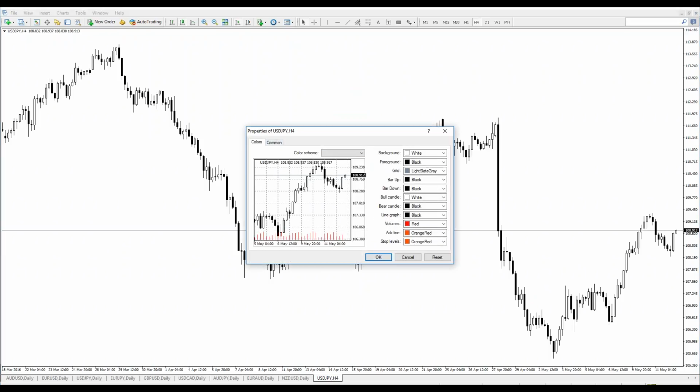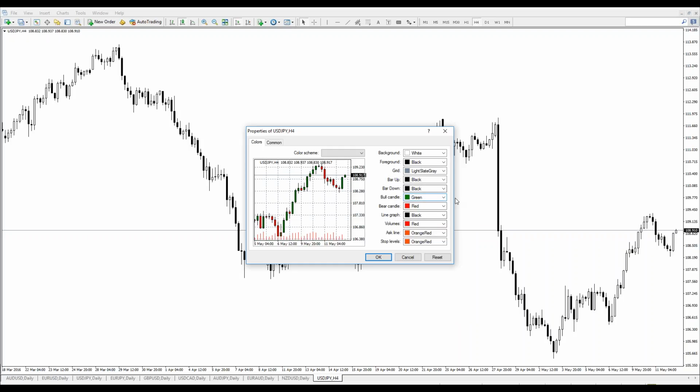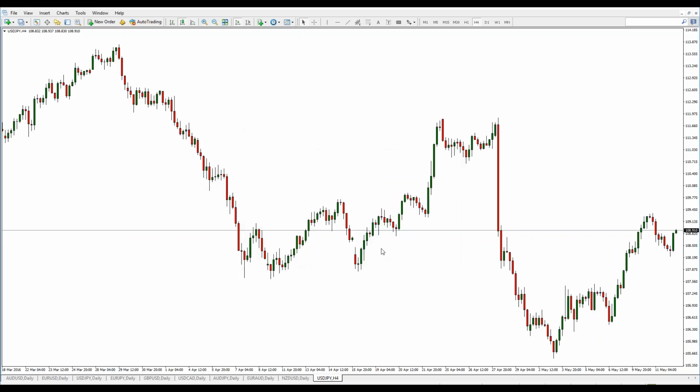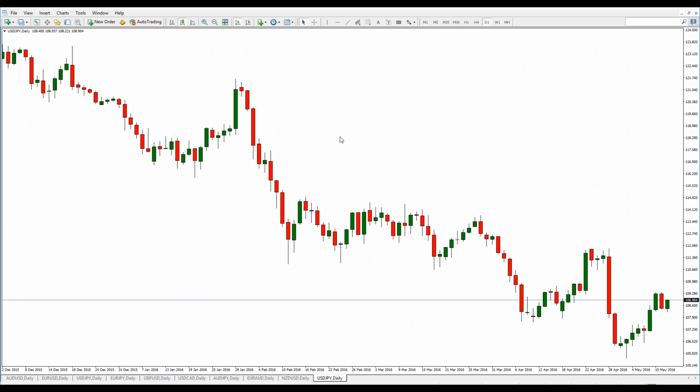In here, you'll see a bar up, bar down. So make all these black. My bear candle, I want, say, red. My bull candle, I want it, say, green. As an example, let me just click OK, and you can see that I've already started to change it. Play around with that area, okay, but let's just say that's the chart that I want. I want to be on a daily, so there we are on a daily chart.